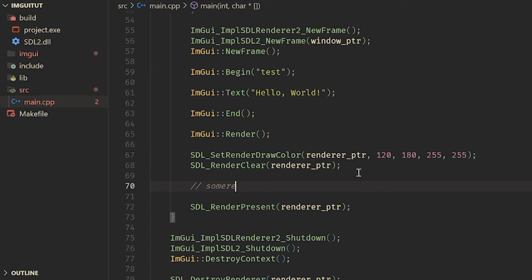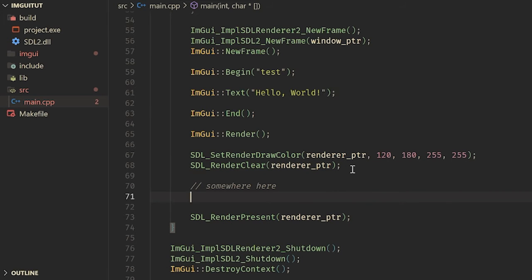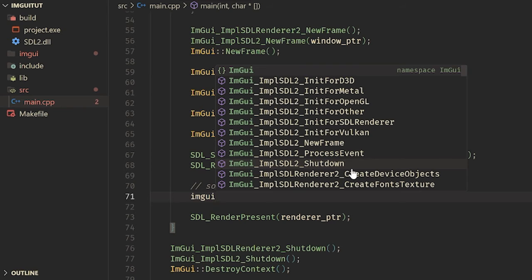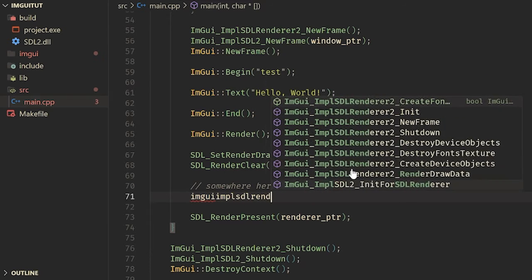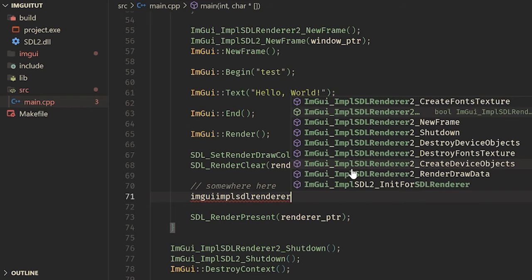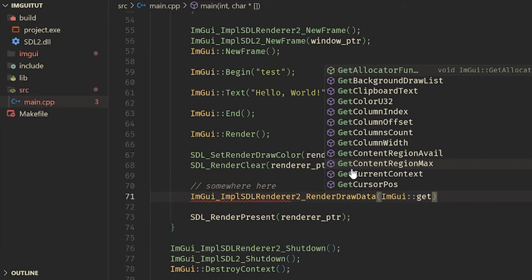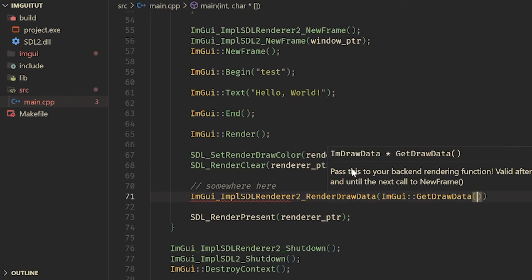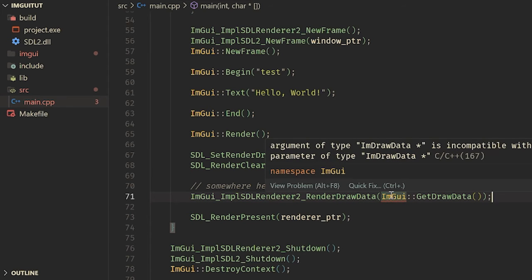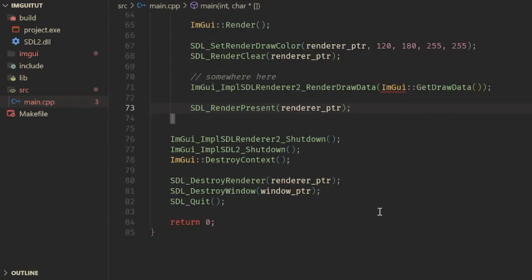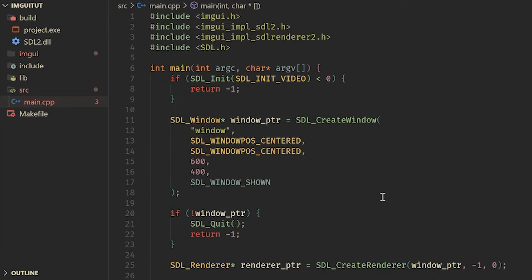So somewhere here. Now, is this required? No, we don't have to clear the screen here, and I can actually show you what it will look like when we don't, but I'm going to just show you this first. So what we need to do is ImGui implement SDL renderer 2, and then our render draw data. And then here do ImGui::GetDrawData. And it will give this weird warning on VS Code. If you know why this is happening, let me know. But that will work. So this is how you set things up.